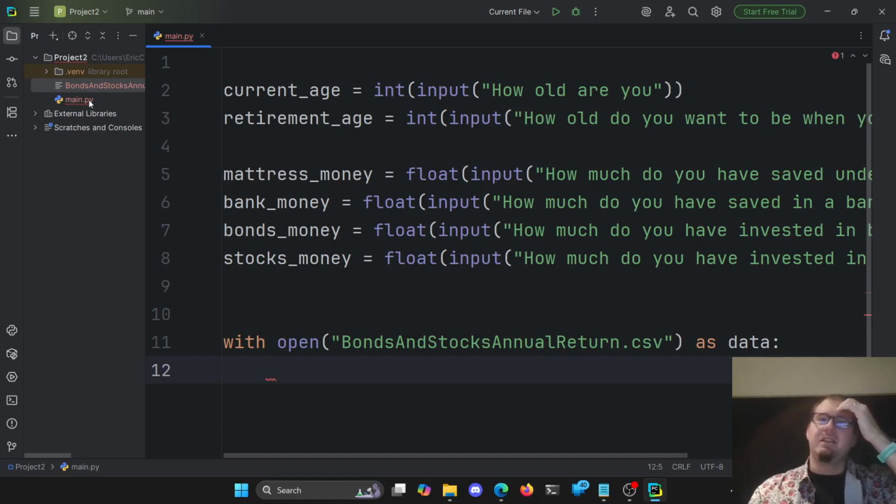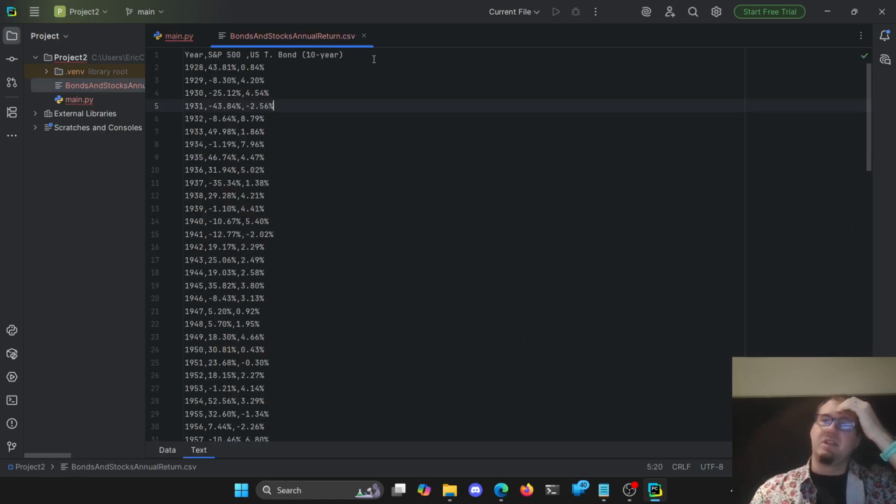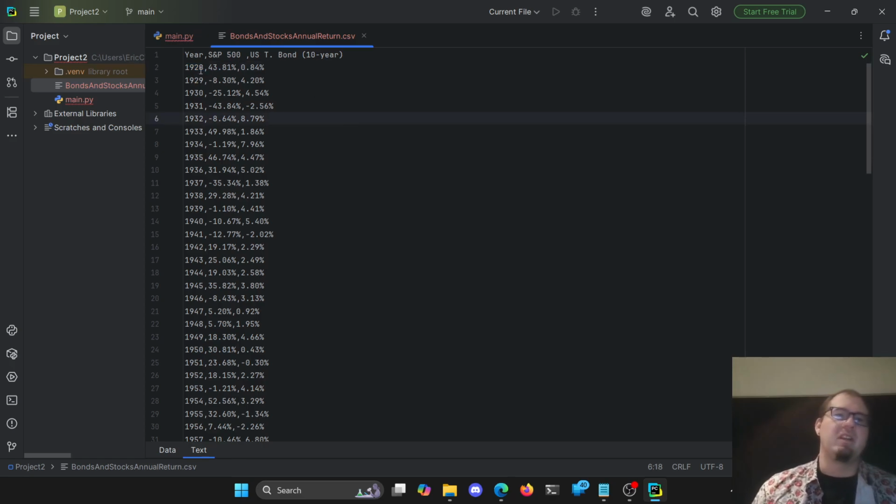So the first line, right, was the header, we don't care about that. We can get rid of that one. And then the next line, we don't even need the year here. This is just because it was historical, just pulled this off someone's website here. So we really care about the second piece here and the third piece here, right?